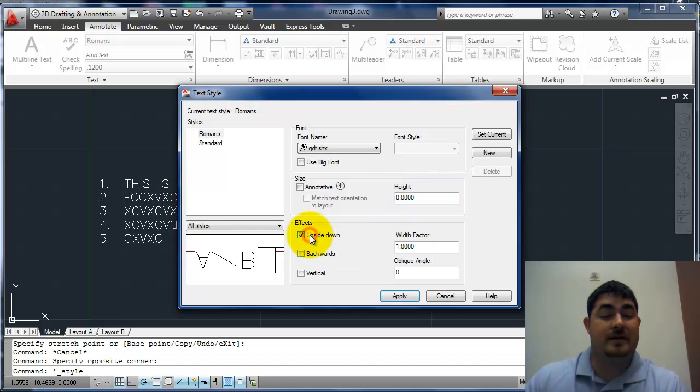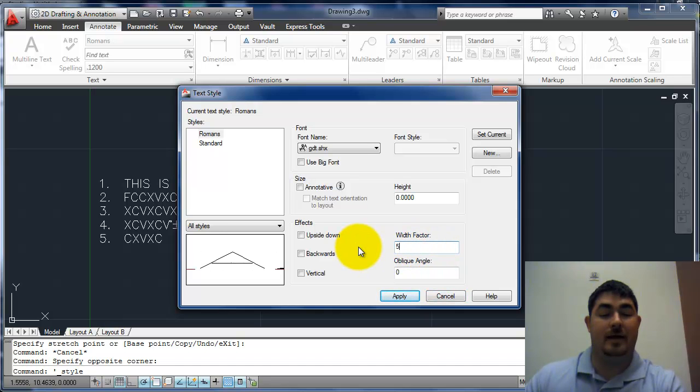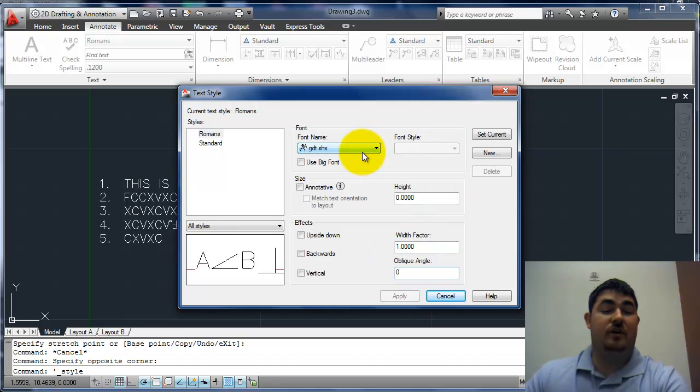You can also make it upside down, or backwards, or vertical. And usually you don't want to do that, unless you're maybe doing stuff that's going to be engraved on the back side of something. The width factor controls how wide the letters look. Oblique angle gives us an italic look. But there's really no reason to change the text style on a normal basis.